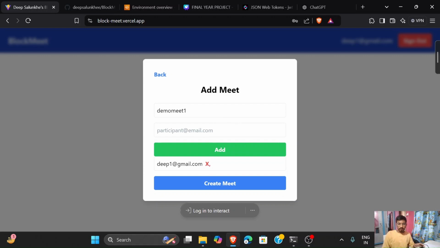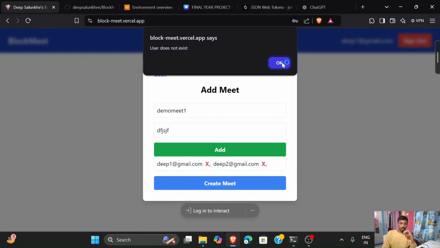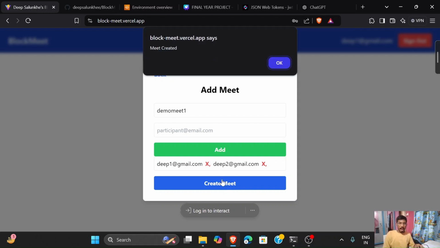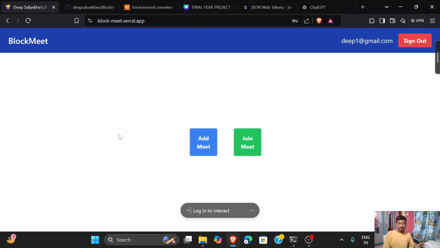It will check if this user already exists or if I'm just typing anything garbage. Then I will add one more. Okay, so it has added. What would happen if I type something random and try to add it? The user does not exist. So you have to enter someone who has already logged in or signed up, you can say. And once you have added everyone you want, you just create the meet. Okay, and yeah, the meet has been created. Now this is just a simple process. This is how you create a meet.